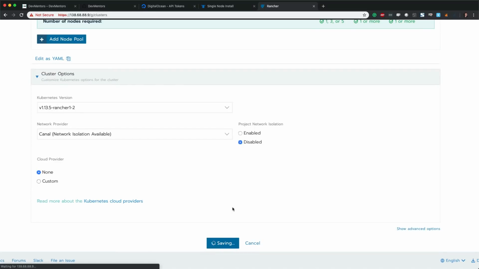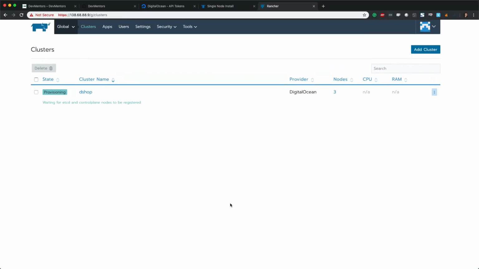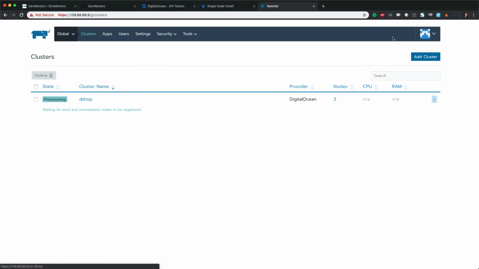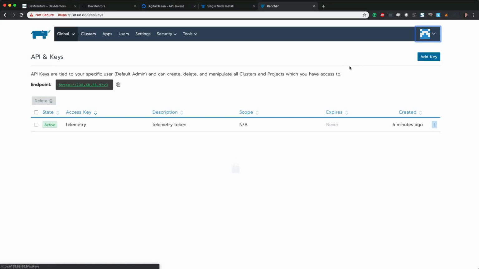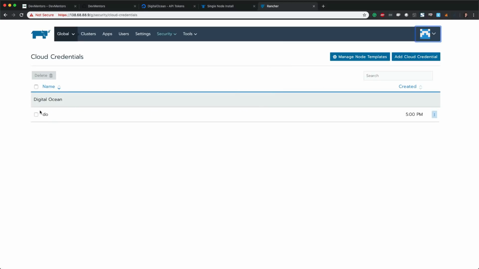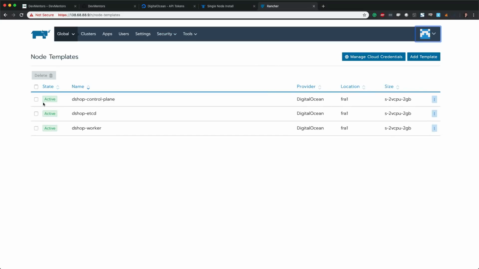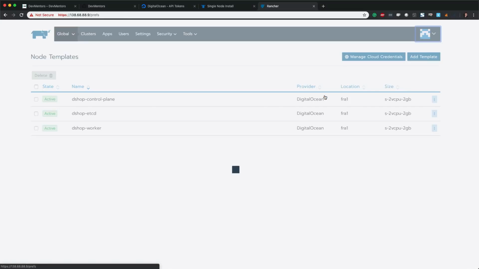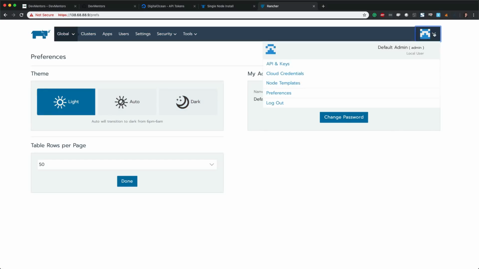Create. And setting up the cluster for the first time, it might take a few minutes, but it will get the job done. So what we can do with Rancher, just a quick view. Here we have the API key section. So if you'd like to integrate with Rancher from your apps, you can do it like this. The credentials. So here is where I make credentials for DigitalOcean for the integration with the particular cloud or some virtual machines. There are my node templates that I just created. Here are the preferences, so I can switch to the dark mode. I think I like the light mode more. It looks nicer. Yeah, I think.